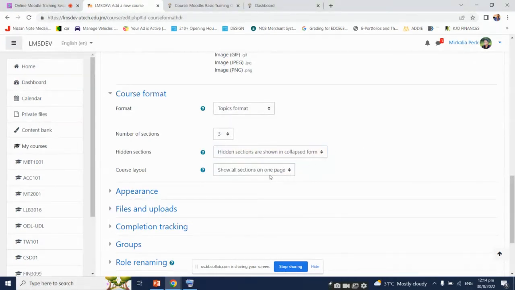All right. And then we have course layout. This is a very useful option. If your course has a lot of content, we normally recommend that you select for the topics to be shown per page, so 1 section per page. Let's say you have 10 topics or 10 units in the course and you have a lot of content under each.